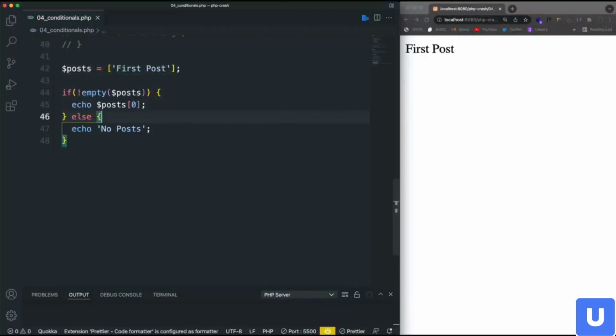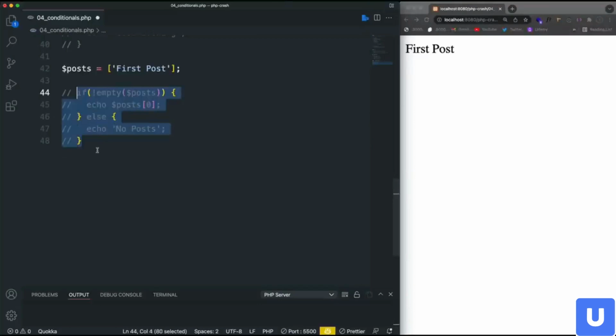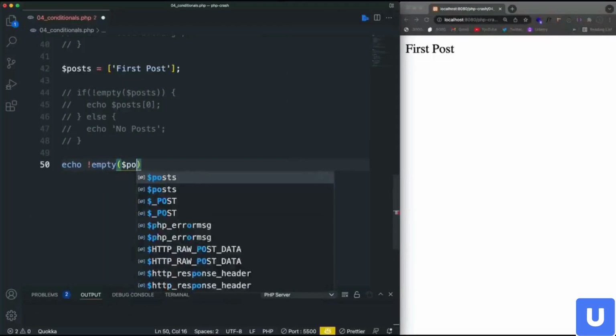Now, I want to talk about ternary operators. So this here takes up, what, 1, 2, 3, 4, 5 lines. A ternary only takes up 1 line, and we can do the same exact thing. So I'm going to comment that out, and I'm going to just say echo, and then the condition, which is going to be not empty posts.